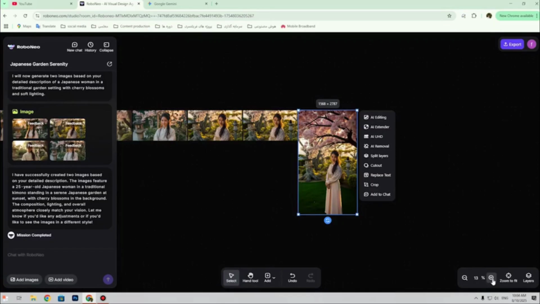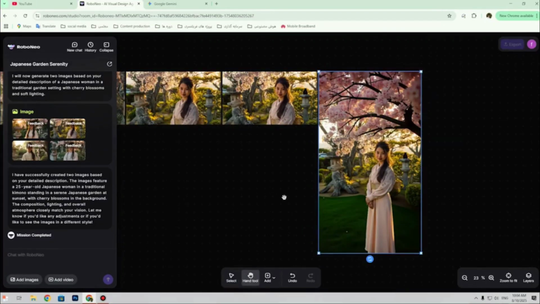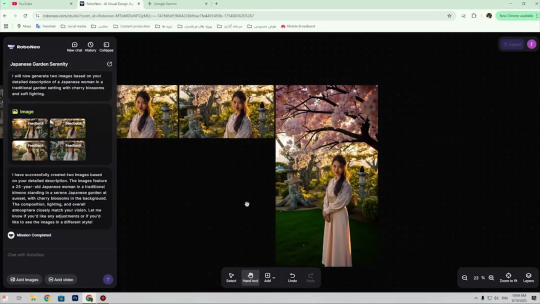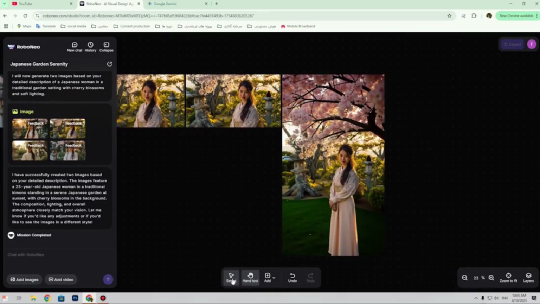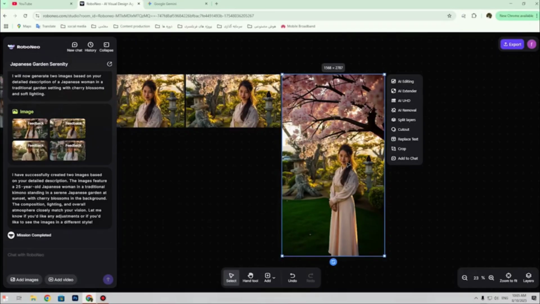Now it has created exactly the same image for us in Instagram story size, and you can see how beautifully it did this. All the exact same details are here. Even the same cat is here, but its size has been adjusted to the story size for us, and it's an amazing free AI.